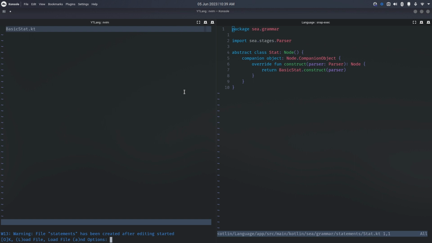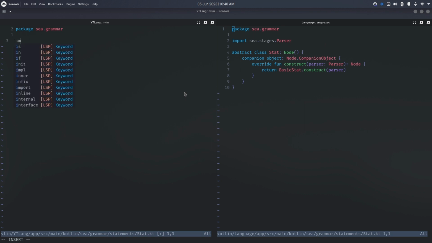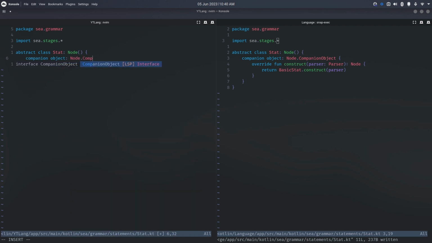Next is the statement. Percent just stat.kt. It's in the grammar package. We need all of our stages for the future. I guess I forgot to change that over here as well. And this one's an abstract class, at least for now. Companion object of type node.companionObject.